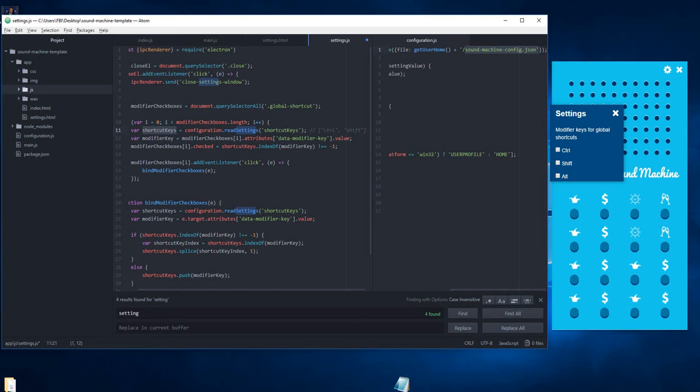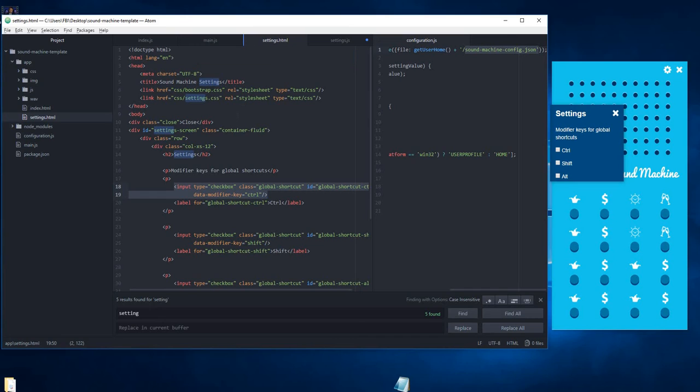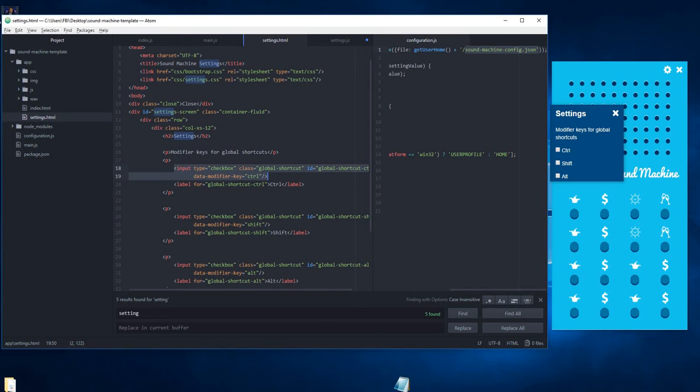So yeah, modify key. So which are data modifier, so it's an attribute.value. So what's the value? I guess it's Control Shift. We can confirm that. So yeah, we're trying to get these values. All right. So why are we trying to do that?